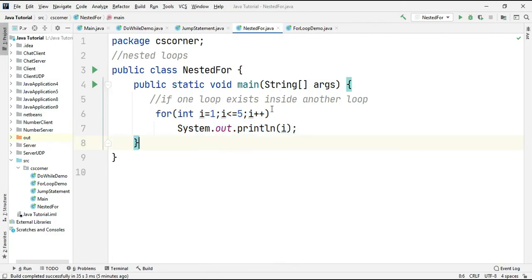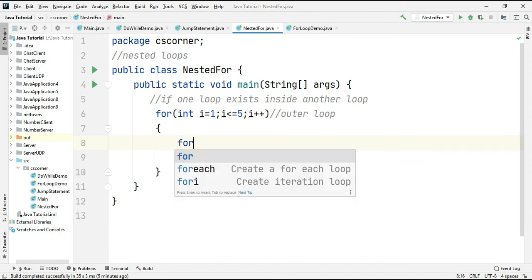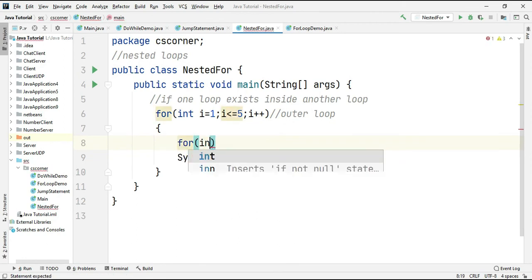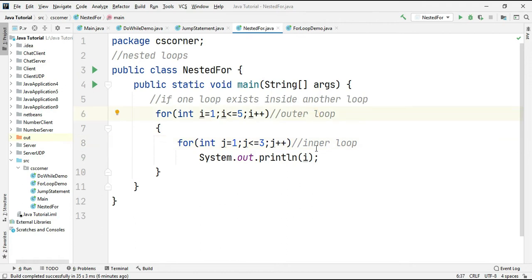So here, instead of writing only one for loop, this is going to be my outer for loop. Inside this outer loop, I'm going to create one more loop, and let me take the variable as j. I'm writing j equal to 1. Now let's understand how this loop is going to work.